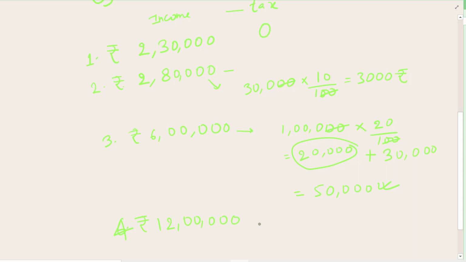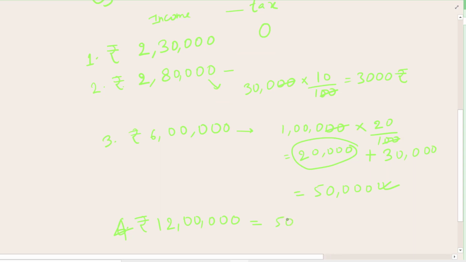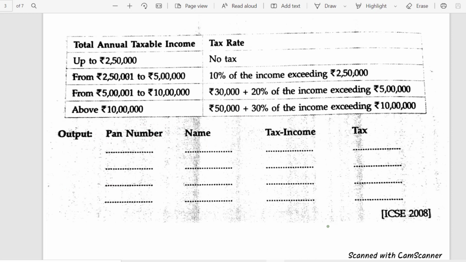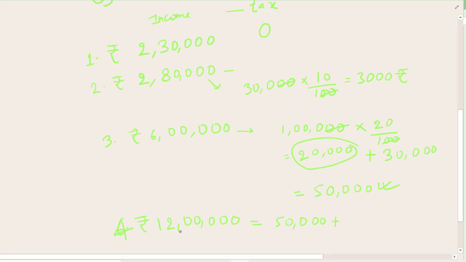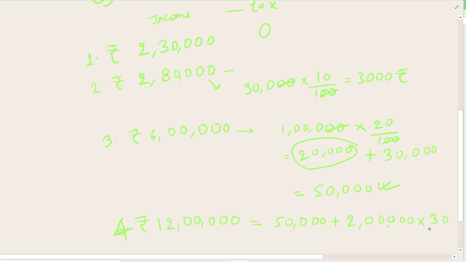So what I'll have to calculate is 50,000, plus 30% of the income exceeding 10 lakhs. So you will subtract 10 lakh from this annual income of yours, which will give you 2 lakhs, and then you will calculate 30% of it. So you will write here 30 by 100. If you cut it, you will get 3 to the 6, which will give you 60,000, and 50,000 plus 60,000 will give you 1,10,000.